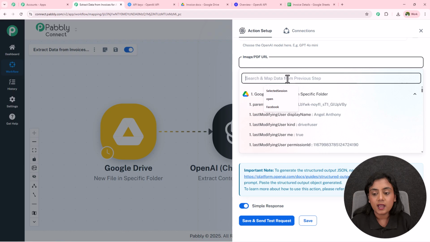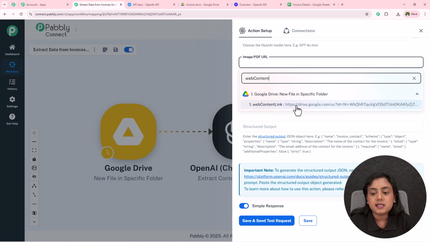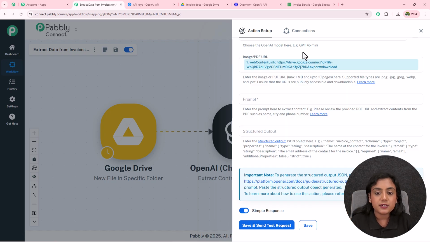Click on it. Okay. I'm going to search for the URL. So let me search for the URL right over here. So this is the URL, that is the web content link. You will find two links, web content link and web view link. You need to use the content link only. Okay. So I'm going to select the data of the web content link from my previous response.